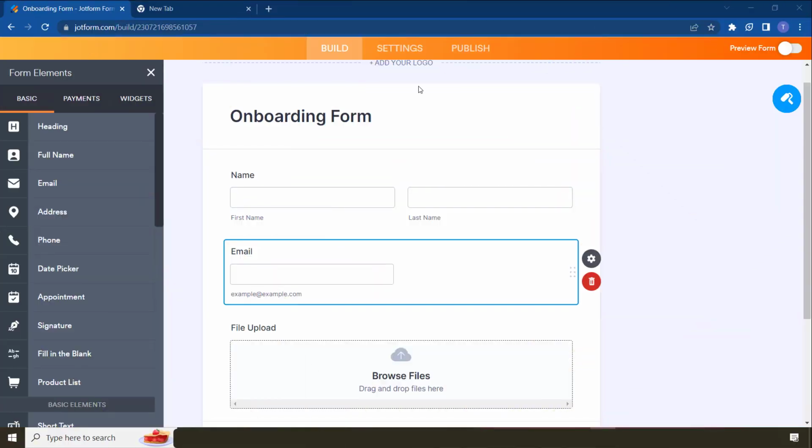Hey there, welcome. The question we want to answer today is how can someone put an element that allows the client to sign? And the question has two sides. How will the client be able to put their signature on that Jotform? So putting an element that allows the client to sign is quite easy.